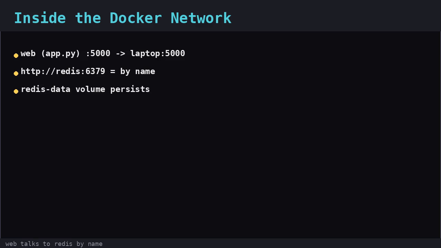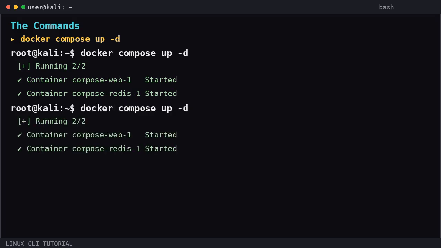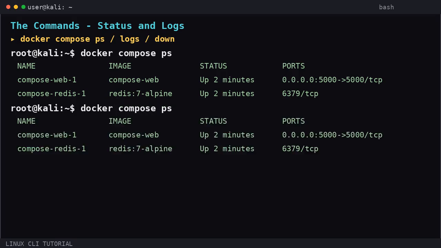The application is connected without a single manual network configuration. The commands. docker compose up -d builds and starts everything in the background. This is the one command that replaces all your manual docker run calls. Then the everyday commands. docker compose ps shows the status of all services. docker compose logs -f web shows live logs from one service.